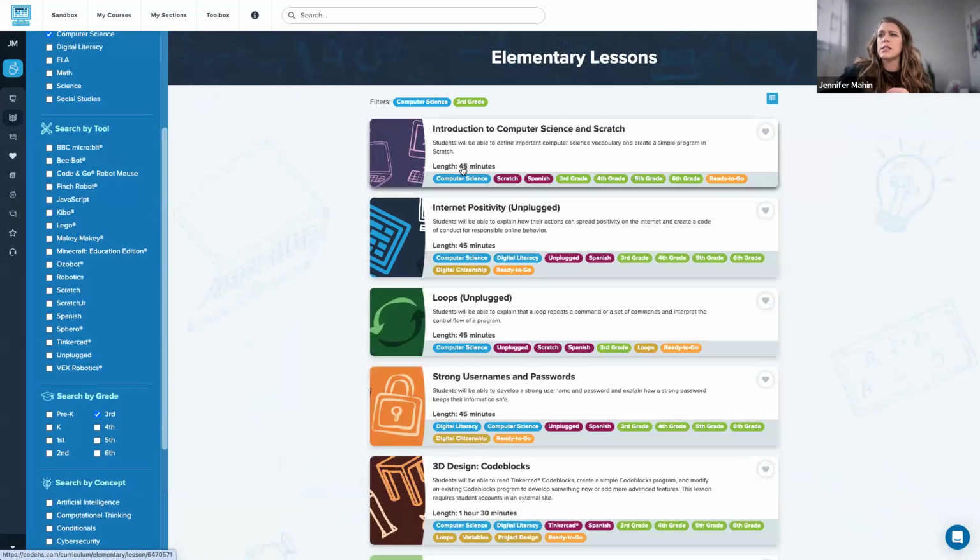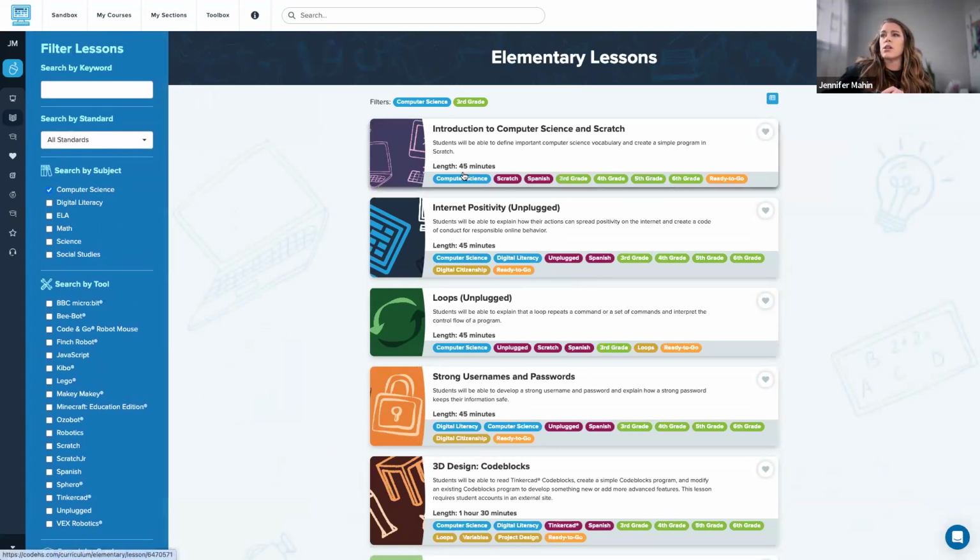As you look at lessons, there's lots of things here to help you. It starts with the subject. The subject is the blue. It's your computer science. It could be digital literacy. It could be social studies. And then these next ones tell you what tool you're using. So this specific lesson here is using Scratch, and it's also available in Spanish. All of our elementary lessons are available in both English and Spanish. So Spanish-speaking students, we have them covered.